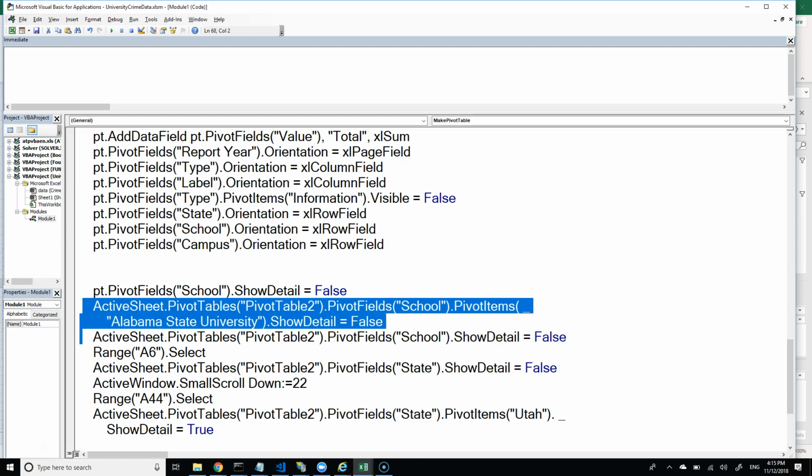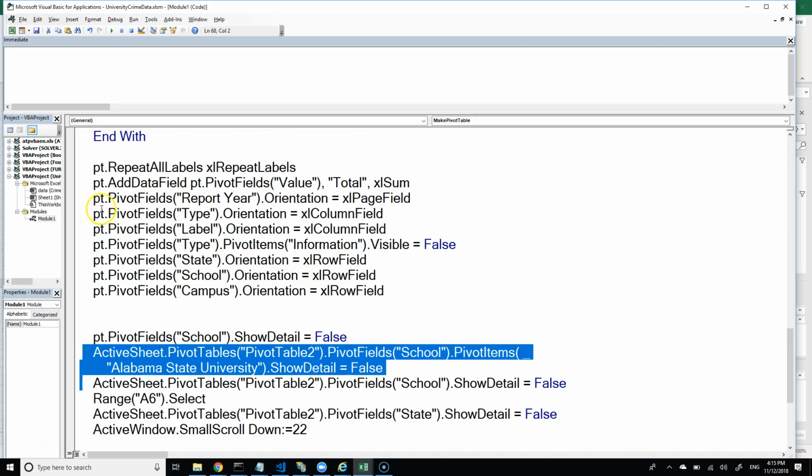Question? He's up here. Let's take the question. So here's the question. Could we put all this in one block that says With PivotFields and then have an End With down here, and then in the middle of that just have all of these without having to repeat pt.PivotField, whatever? And the answer is no.